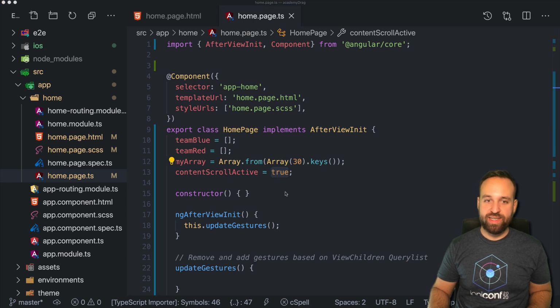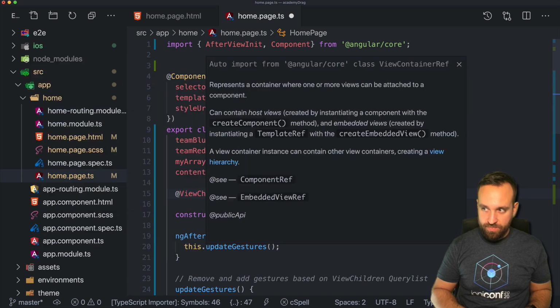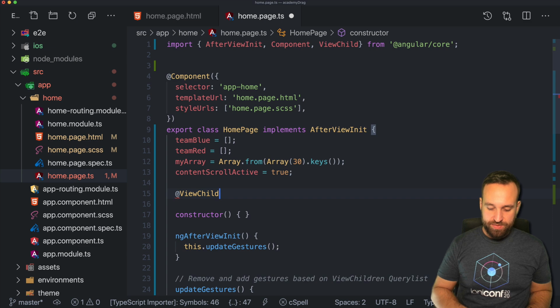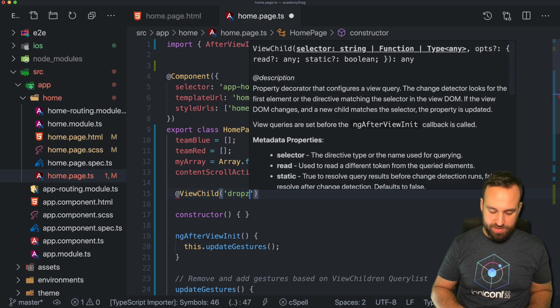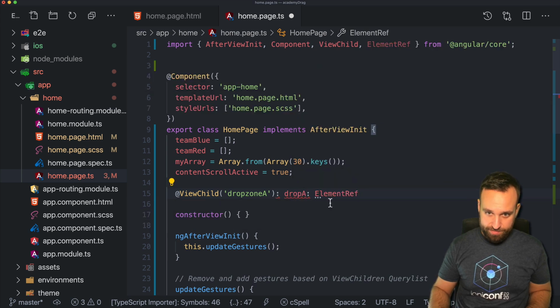And then we can get started by accessing a few view childs of our view. First of all, we need the view child drop zone A. Let's just call this drop A element reference.